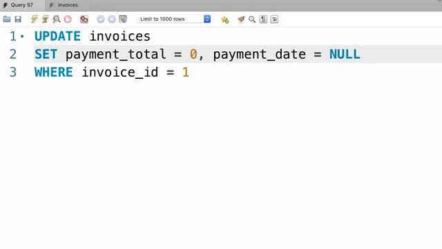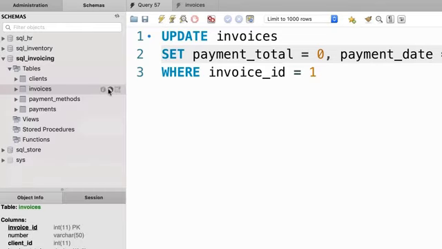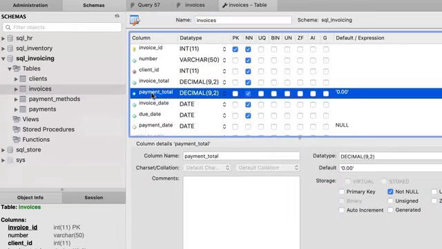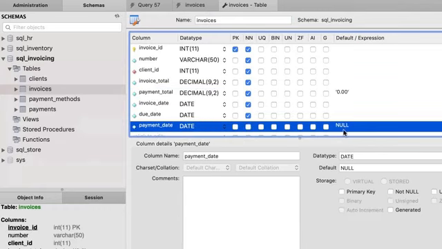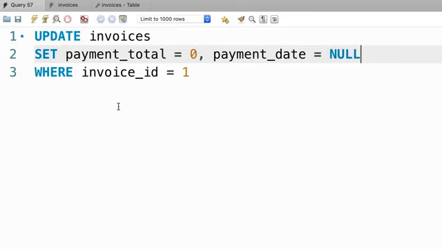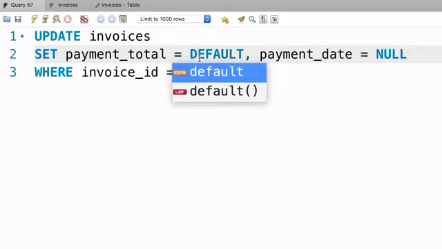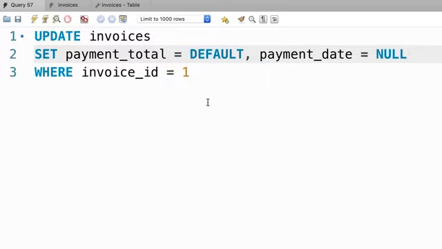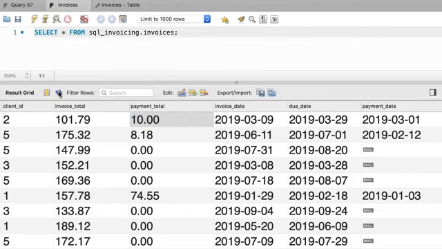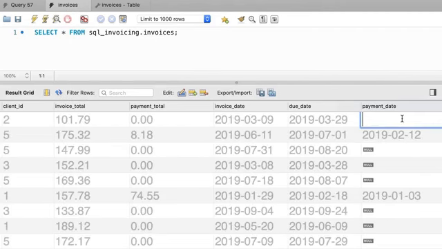Now back to the navigator panel. Let's open this table in the design mode. You can see that the payment total column has the default value of 0, and the payment date column has the default value of null. So back in our query, we can also set payment total to default, and MySQL will use the default value for this column, which is in this case 0. So let's execute this statement one more time. Beautiful. Now back to the table, let's refresh the data. So payment total is set to 0 and payment date is null.